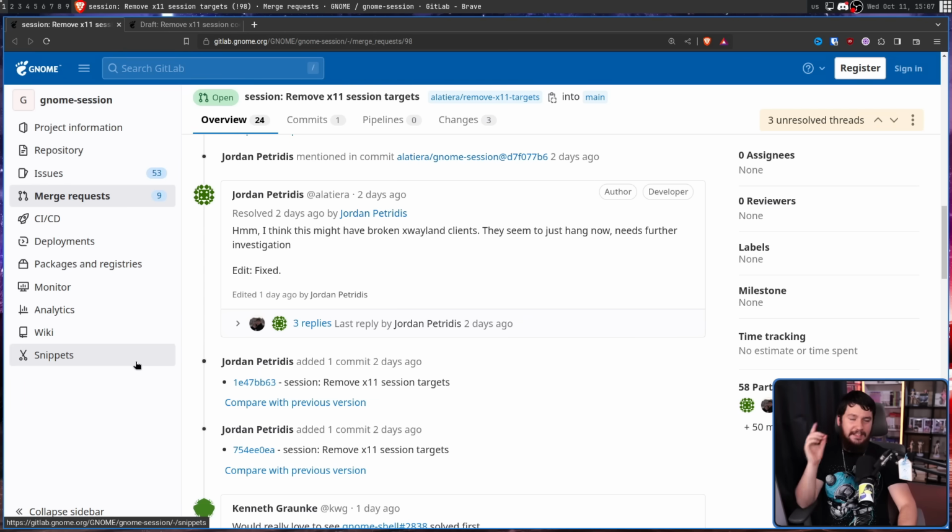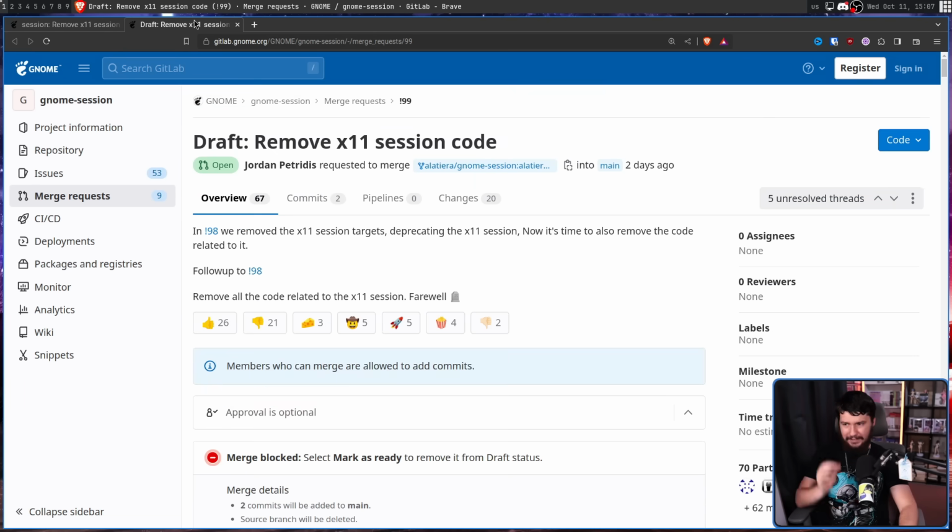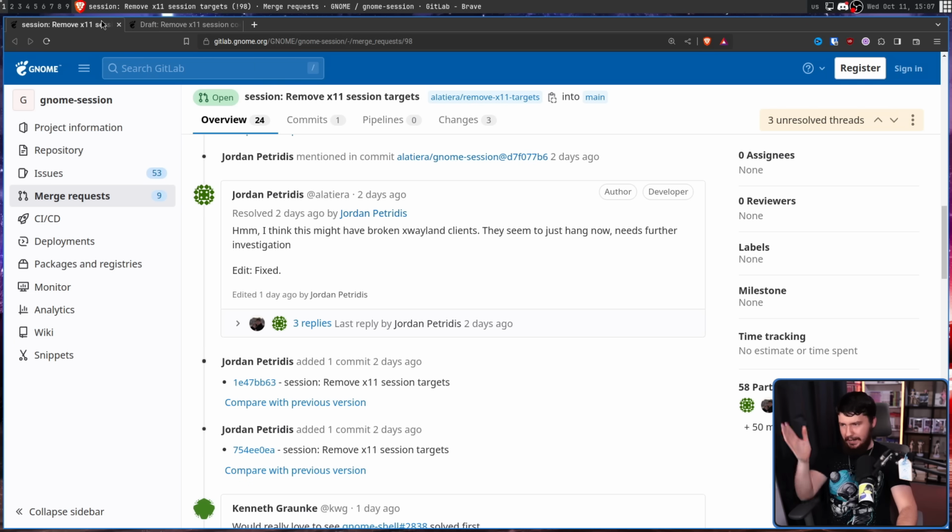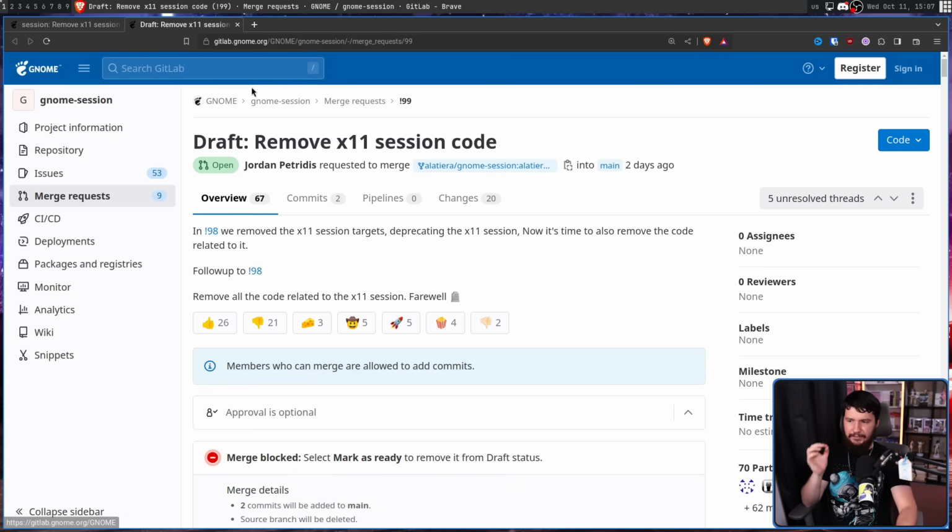Now, following this, there's also the second merge request, "Draft: remove X11 session code." "In number 98, this one here, we removed the X11 session targets, deprecating the X11 session. Now it's time to also remove the code related to it. Remove all the code related to the X11 session. Farewell, tombstone." Now, don't get your hopes up, or maybe grab your pitchforks. This is not supposed to be merged for a long time. It's just opening the merge request now, so it's already here when it is ready to go.